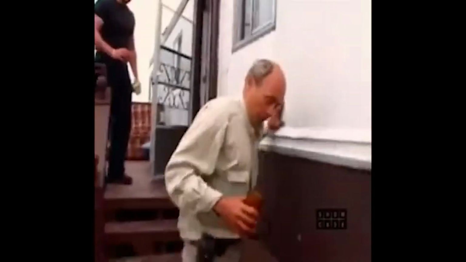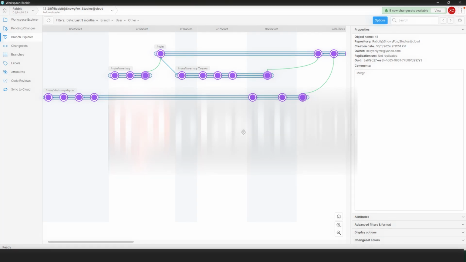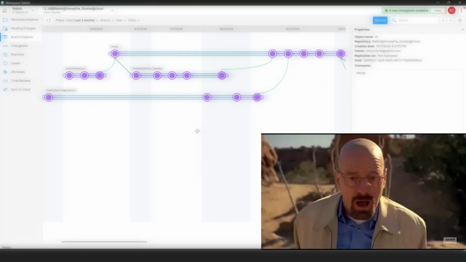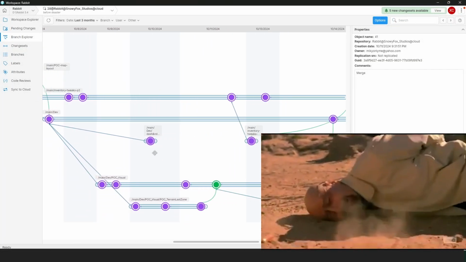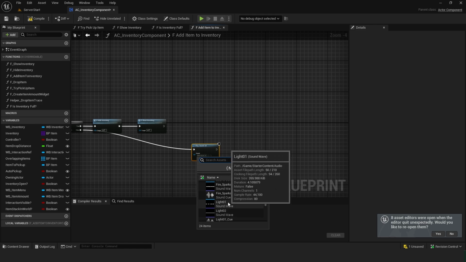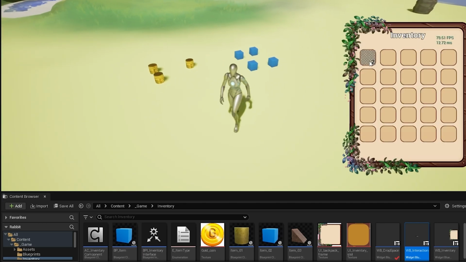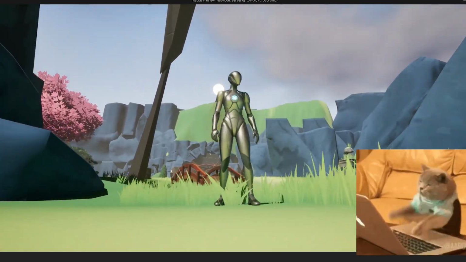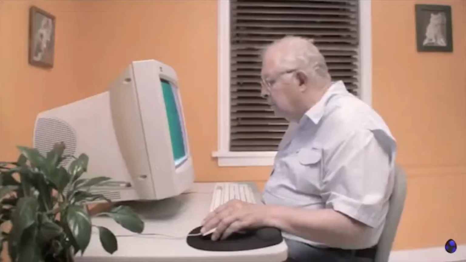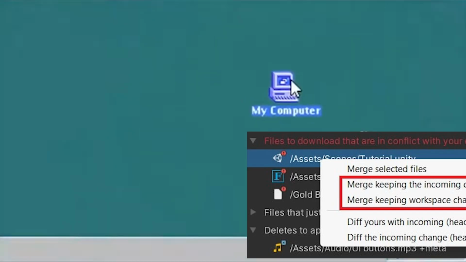Then came the real pain. We were using Plastic SCM for version control. Because we apparently enjoy suffering. I was working on the character blueprint, you know? Adding some basic input for inventory. Meanwhile, one of our artists was over there adding grass trampoline. Yes, that's a thing. Everything was fine until we both tried merging our branches.